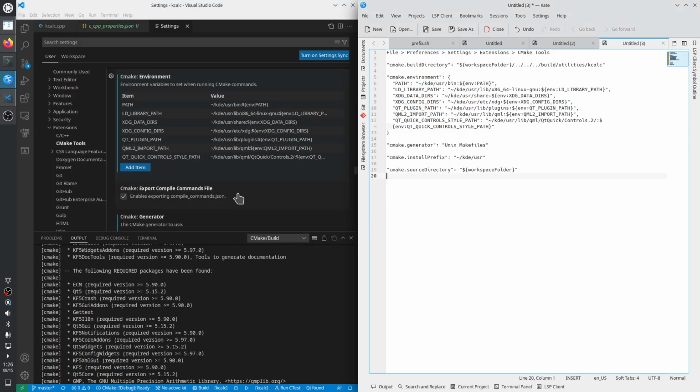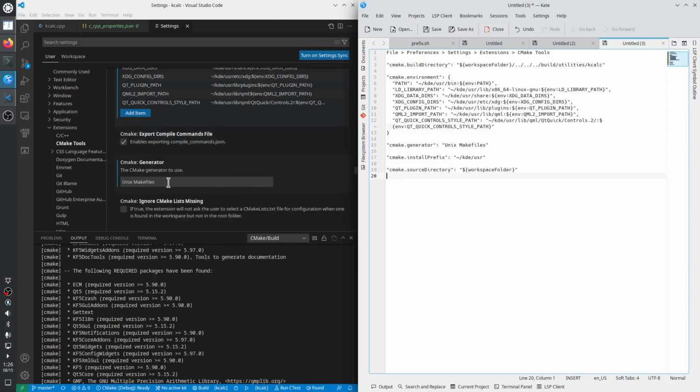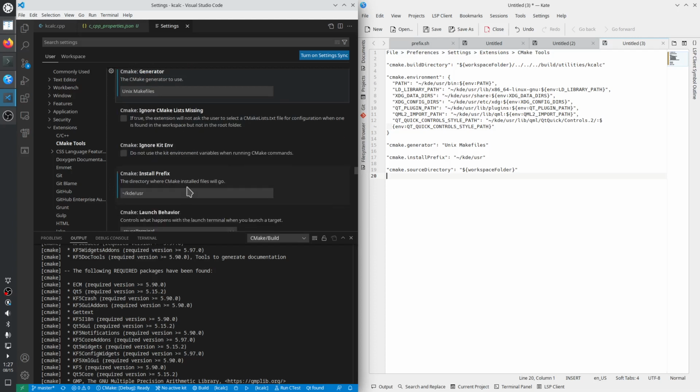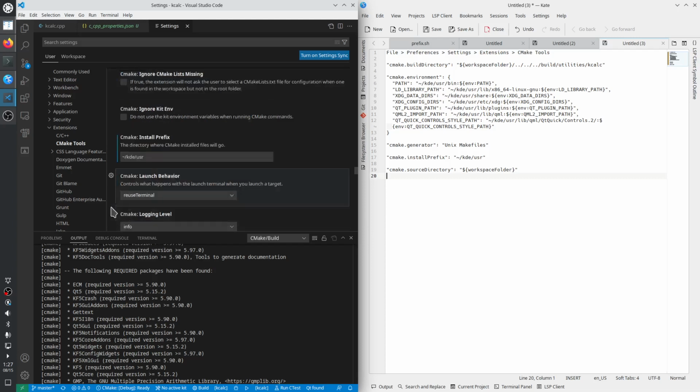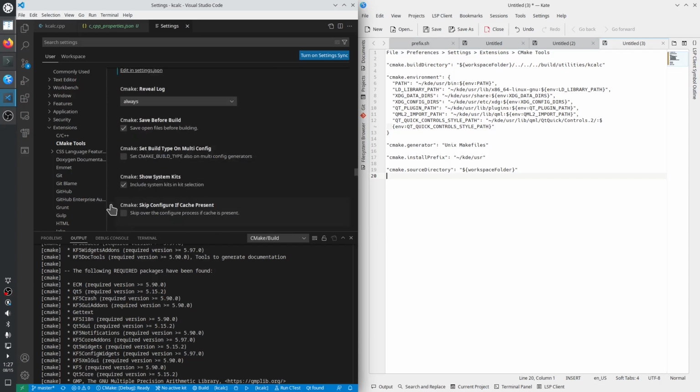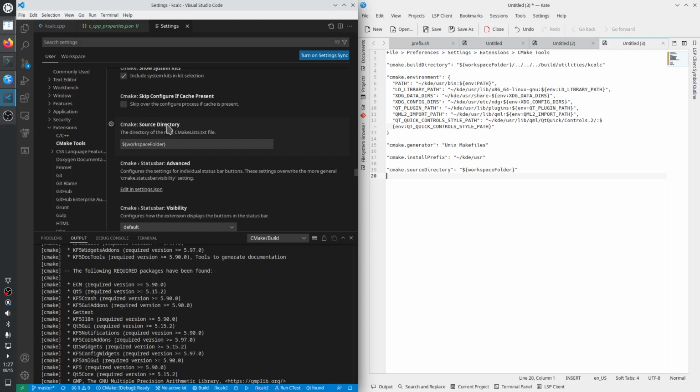Okay, next, CMake generator, Unix Makefiles. So this is not a combo box, so you need to write this text exactly like this, with uppercase U and uppercase M. Okay. What else? Install prefix, which means we're making install output files, so that's the same for all of the modules built with kdesrc-build, which is ~/kde/usr. And then source directory, it's workspace folder.